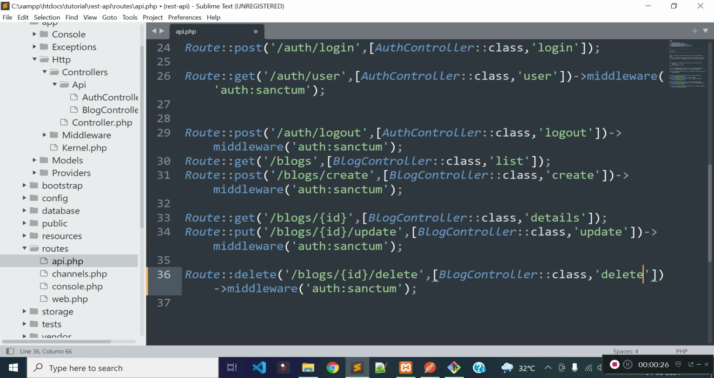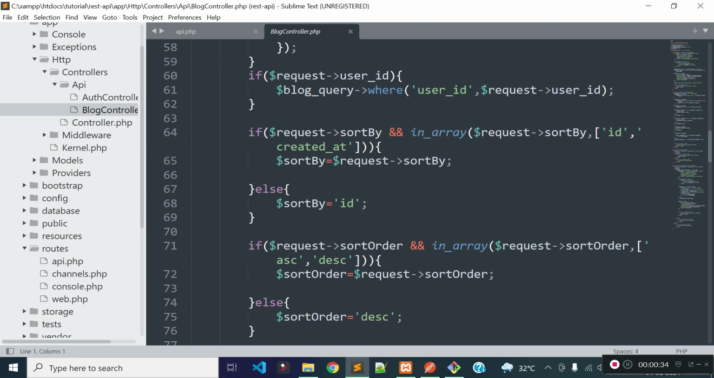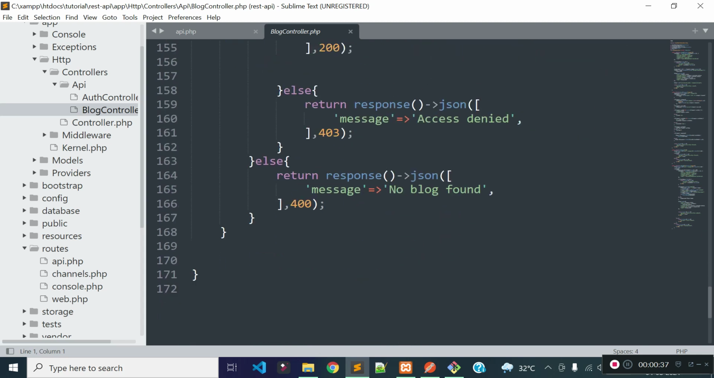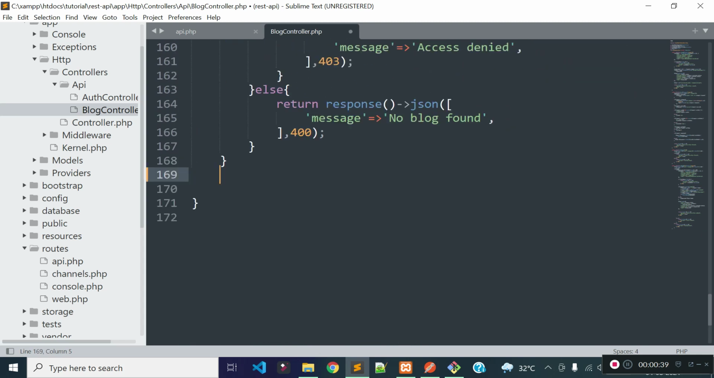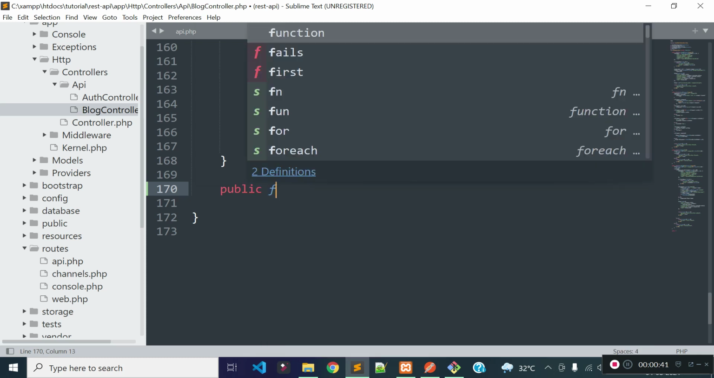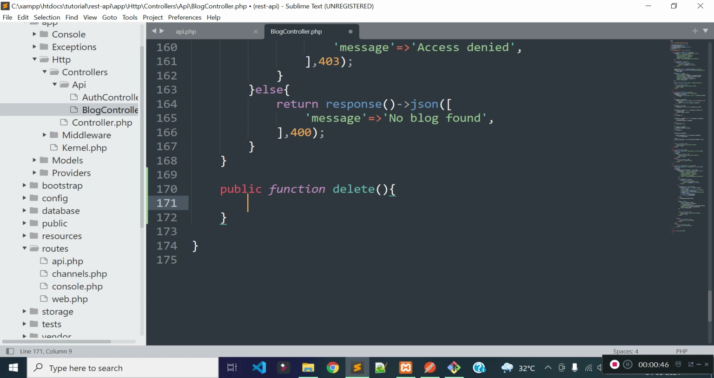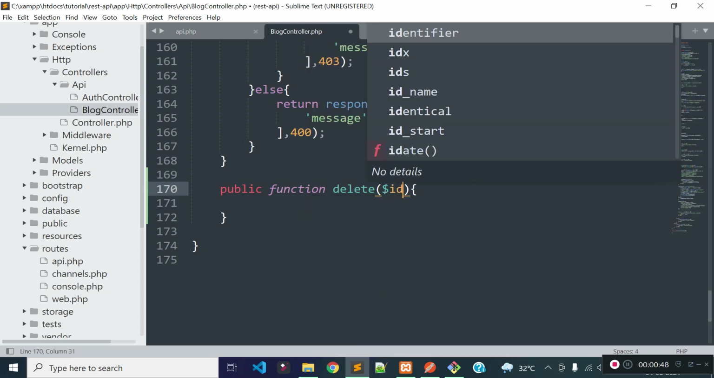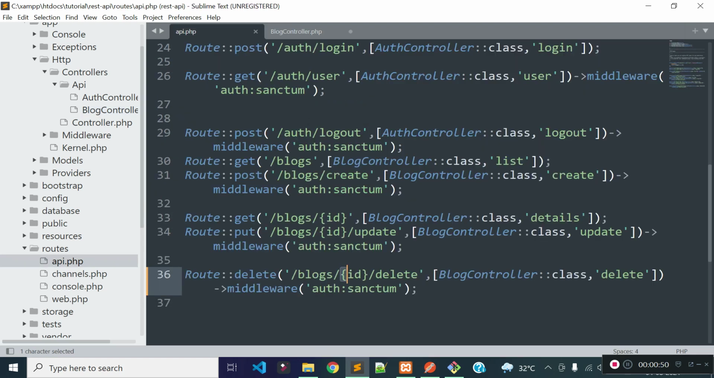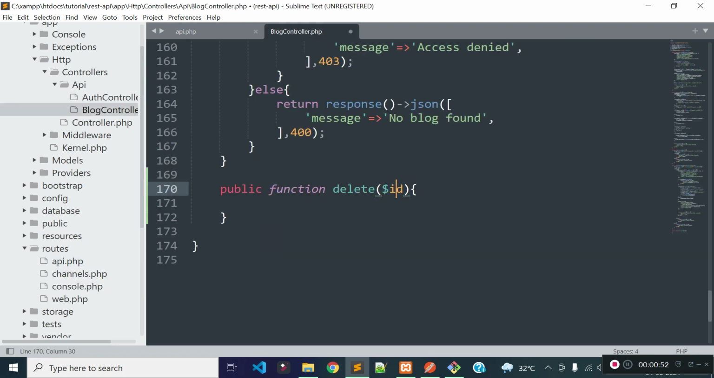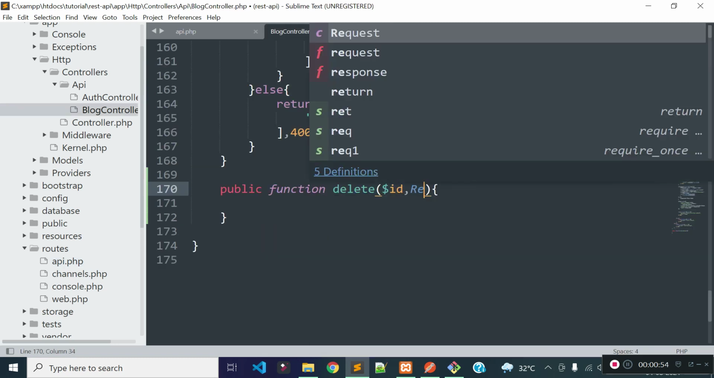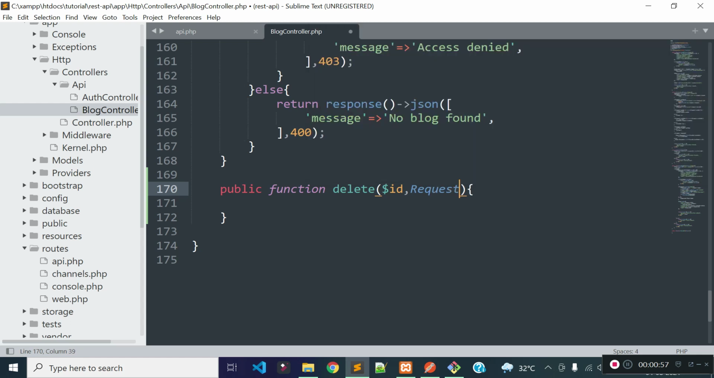And this route should be protected. That's why I am adding the auth sanctum middleware to this route, so that a user needs to provide API tokens through the authorization header to delete his block. Now let's open our block controller and add a method called delete inside it. Let's take the id as a parameter because we have id inside our route URL as a parameter, so we can take the id as a parameter to this method. Also, let's take the request object as a dependency injection to this method.